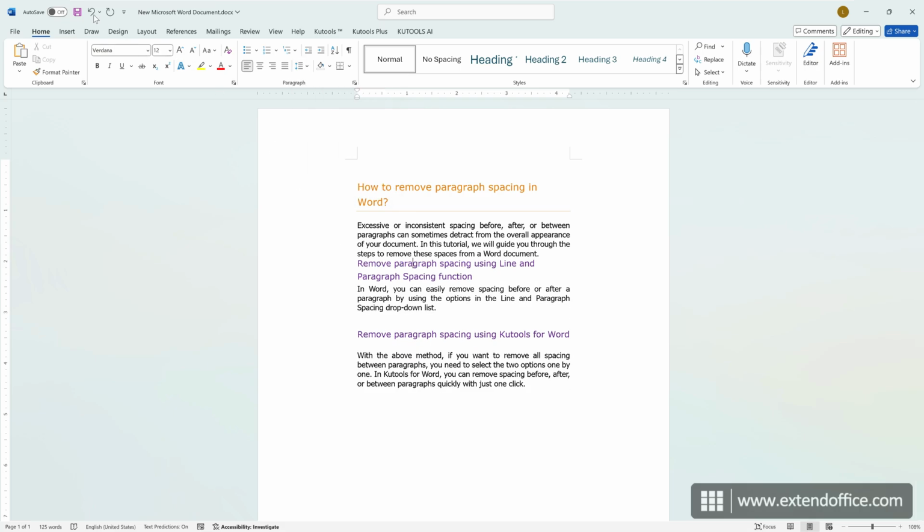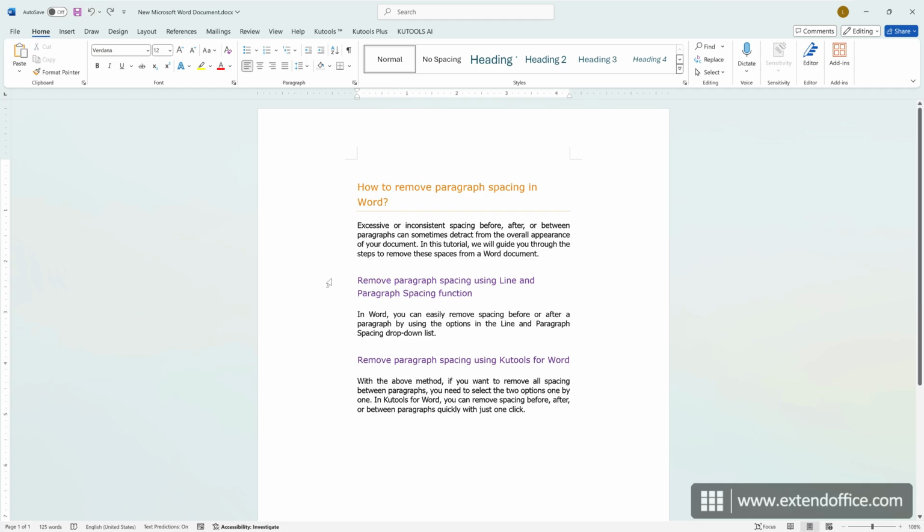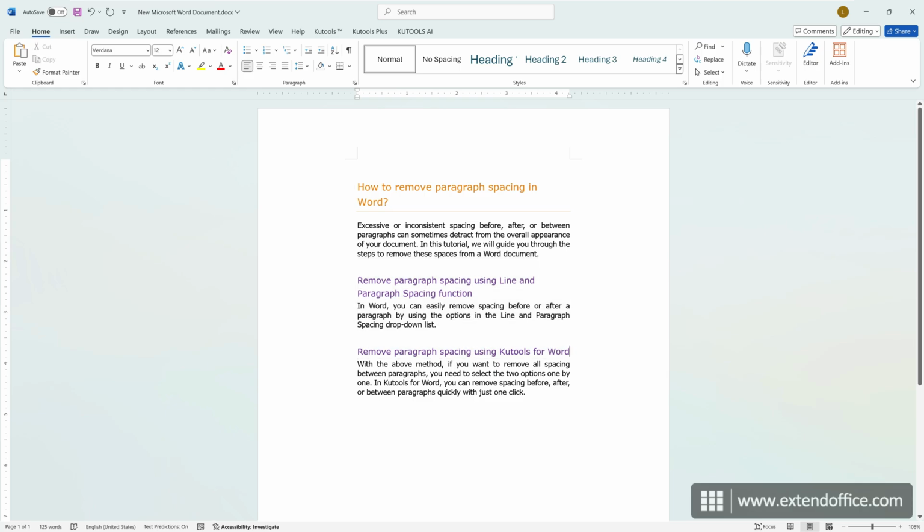Now, let me undo the removal first. Then, I'll select multiple paragraphs, and click the Remove Space After Paragraphs option, so I can apply the removal to all of them at once.